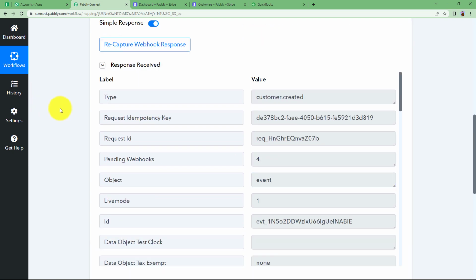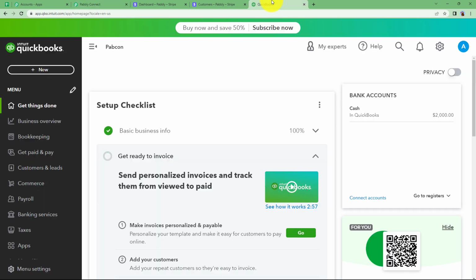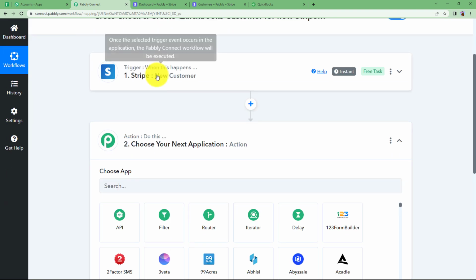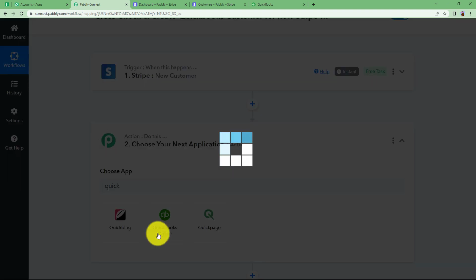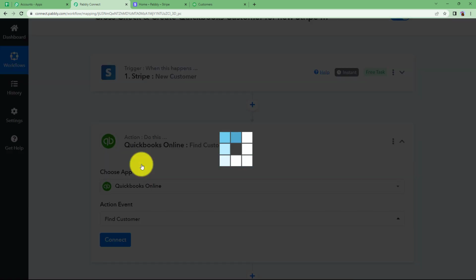Now what we have to do is, as you remember, the name of our workflow is cross-check, which means that we have to check first that this customer exists in QuickBooks or not. And if it already exists, then no customer will be created. And if it does not exist, then you have to make sure that the customer is created. So first choose your action application as QuickBooks. And the event over here will be find a customer.